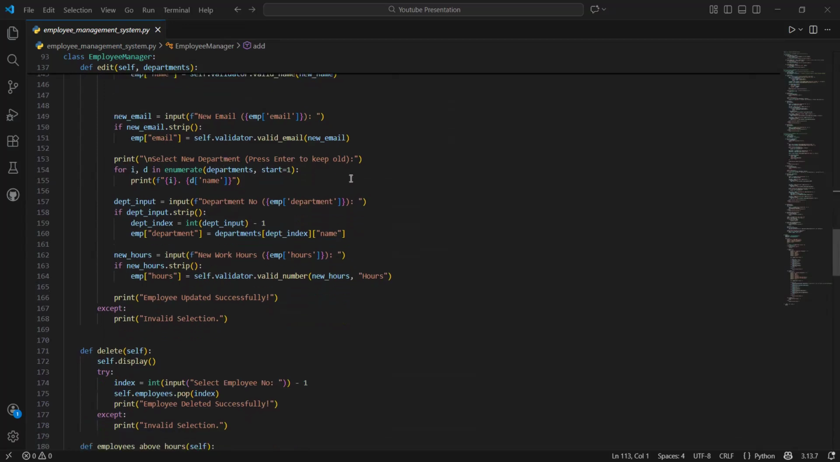Then I am coming to the next portion, that is for new email. It will take input from the user. If it exists, then it will start working, otherwise if there is nothing under the new email, then this portion will not work. Then new_email.strip means strip will remove the extra spaces from the input, and before storing the email, it will apply the validation. If it is okay, then it will store it here.